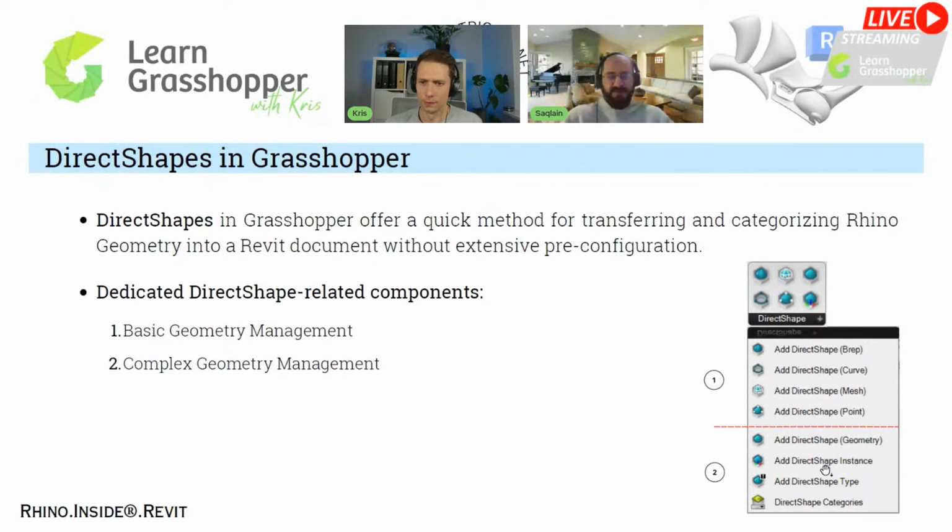the category, and the family type name. The other thing is, when you are dealing with the basic geometry management components, the object is always placed under the generic category, so you don't have much freedom to place them into other categories. They will always be placed under the generic model category. But with complex geometry management, you have the freedom to assign a different category, material, and family name, and the family type.